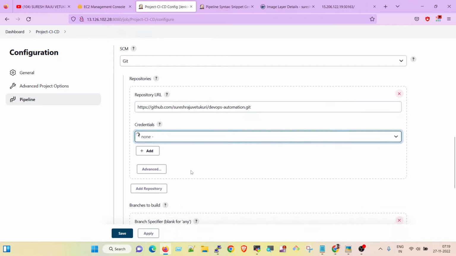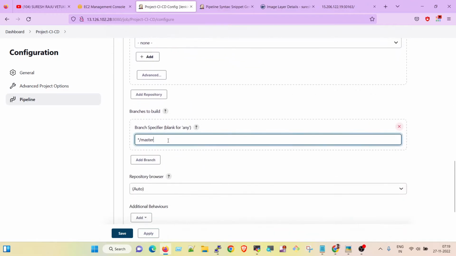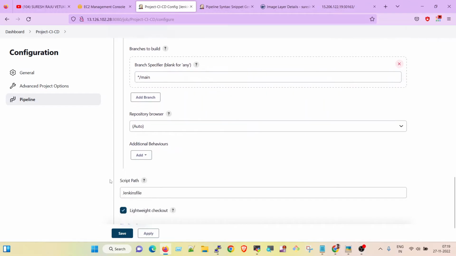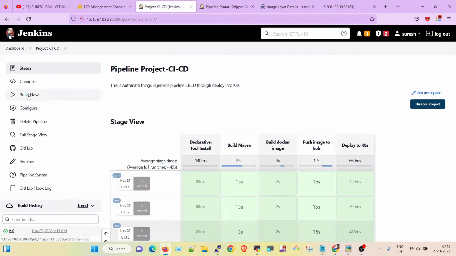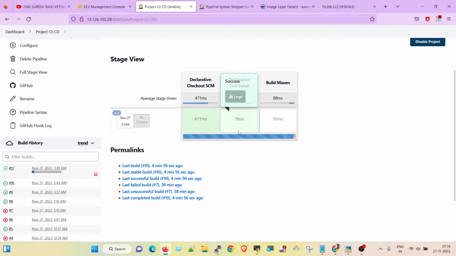There are no credentials. The main branch, Jenkins file, and save it. Build now. Completely picked up by the Jenkins server from GitHub. A new pipeline is created.